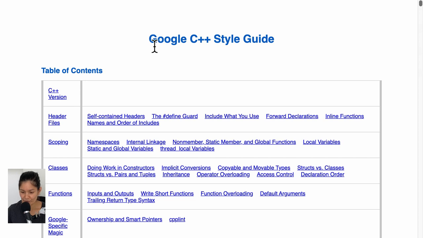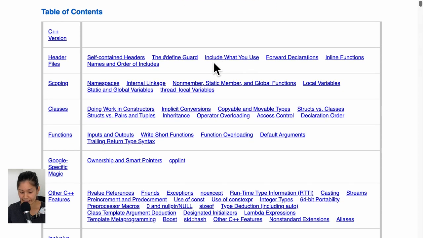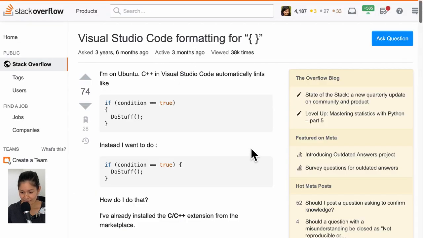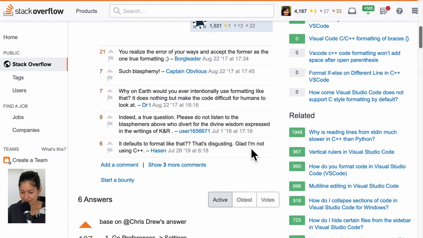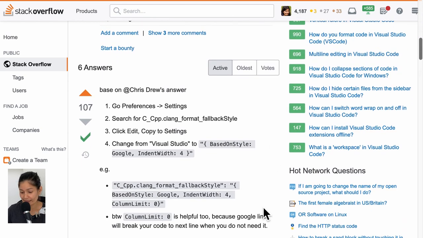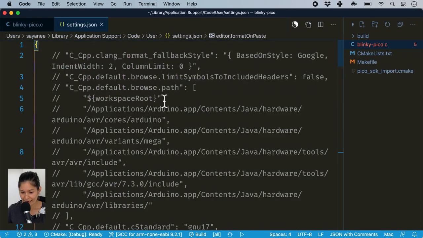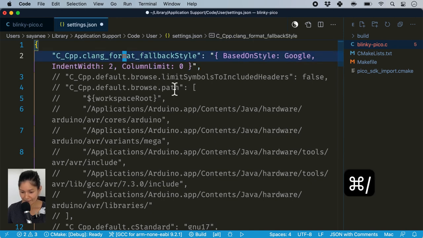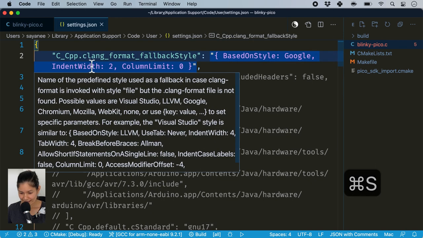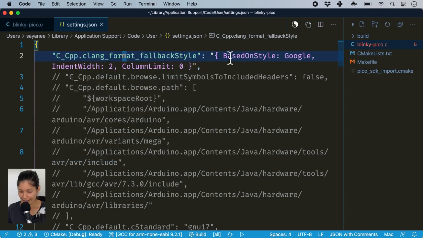Specifically, I like to use the Google C++ style guide. And I also found some tweaks to override the Google C++ style guide in case we need it. So I'm going to use this style. Yes, it is largely based on Google, but you see my indentation is 2. So in order to enable that, I'm going back to the settings.json and let me uncomment clang-format fallback. And here I will say based on Google, but my indentation is 2 and column limit is 0.